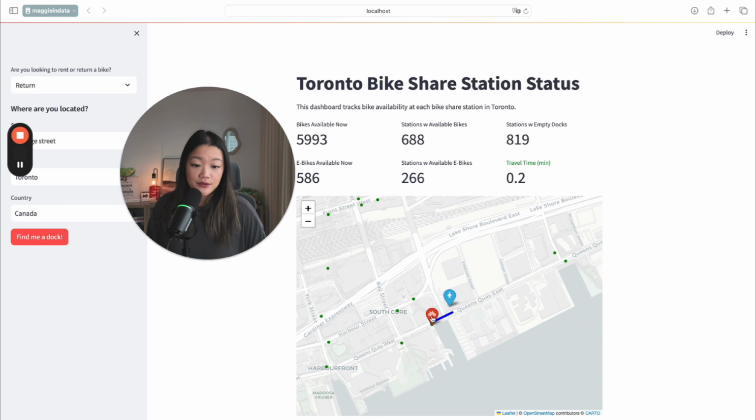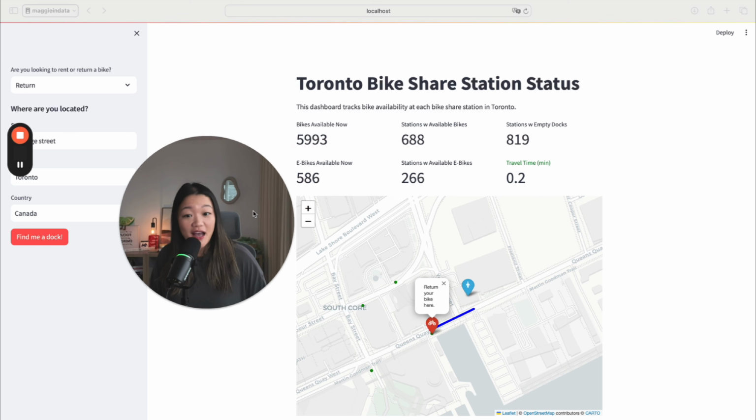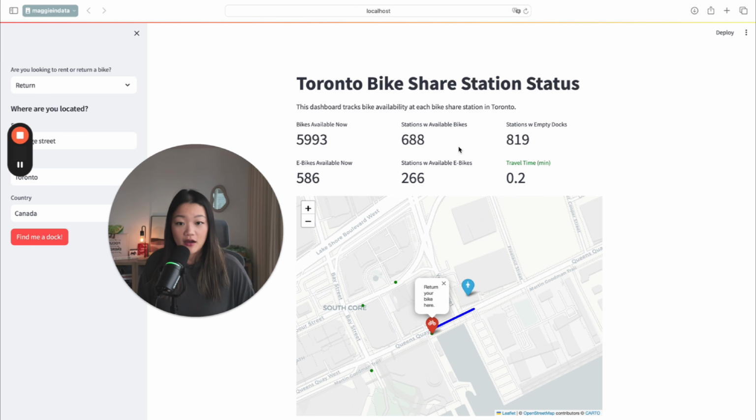Then the map is going to update and say, okay, here is where you should return your bike, based on the closest distance and bike dock availabilities. We also have a few other general metrics up top here: total bikes available, e-bikes available, stations with an available bike, stations with an available dock, and it also gives you an updated travel time based on the location that you inputted. This is the app that we'll be building today. Without further ado, let's get started.